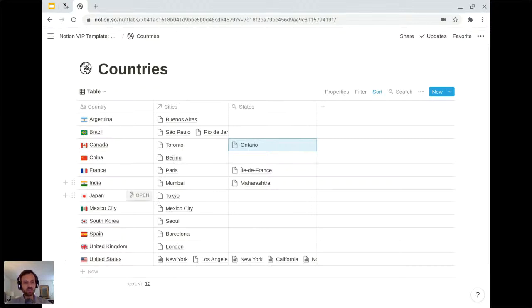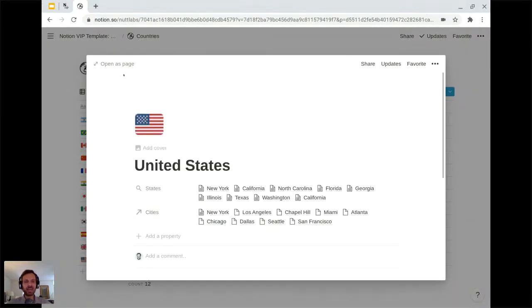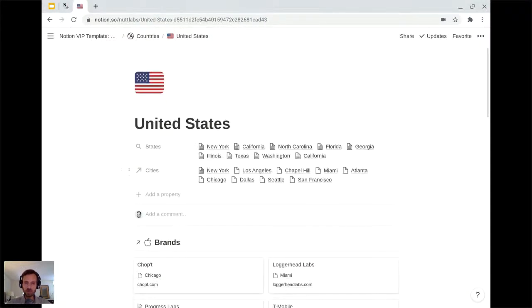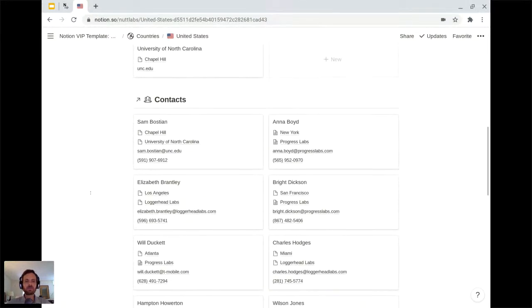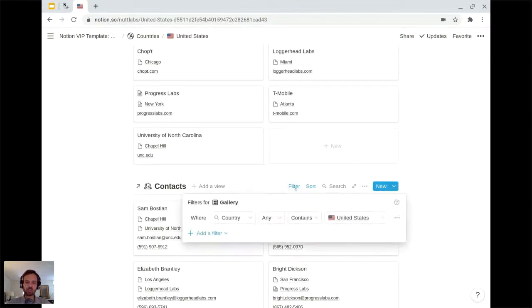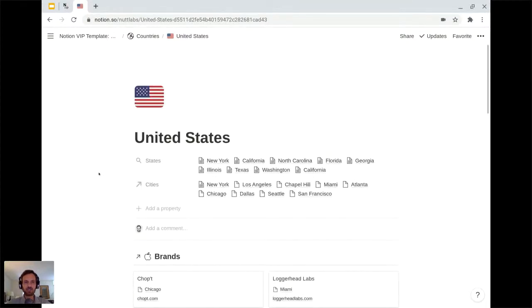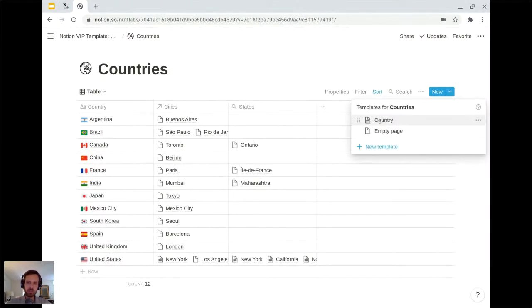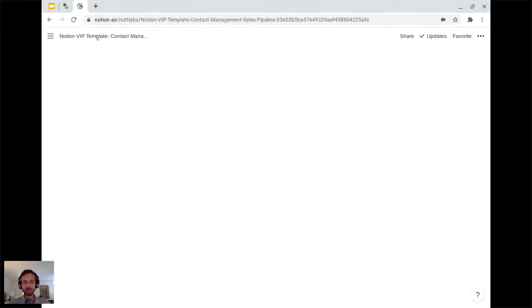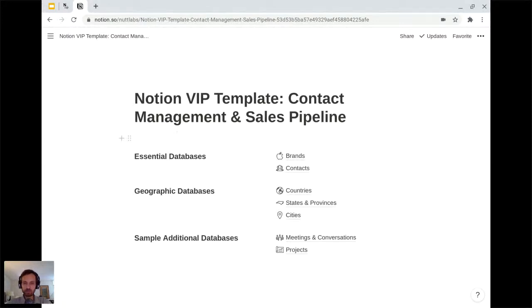And just as we saw with the city, if we open up a country, we have this contextual dashboard. So here you can see that we have all of the brands that are in the United States, and we have all of the contacts from the contacts database that are in the United States. They're filtered to show only the items where the country is the United States. And of course, just as we saw with the city, we can pre-populate this information with the country template that uses a self-referencing filter.